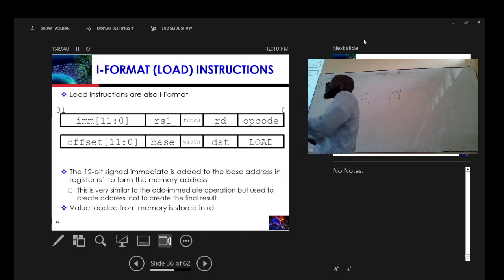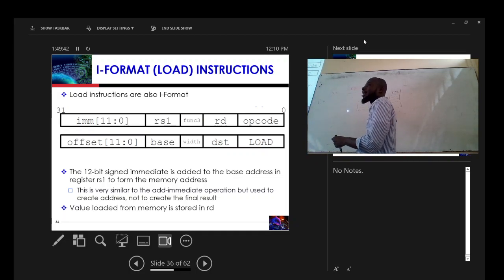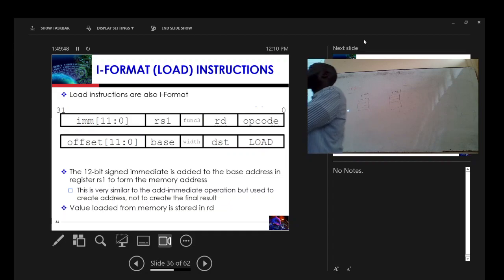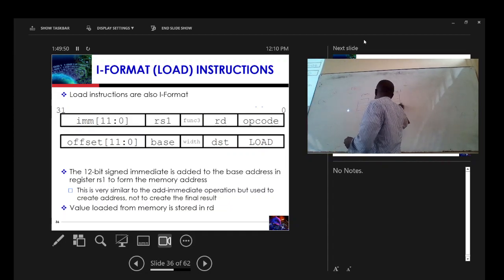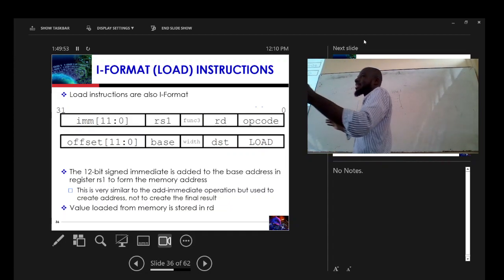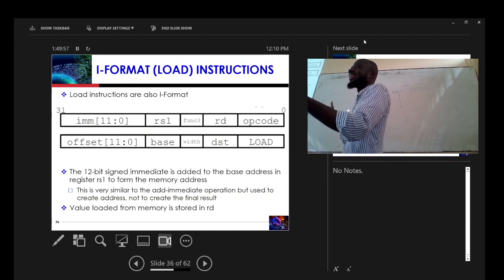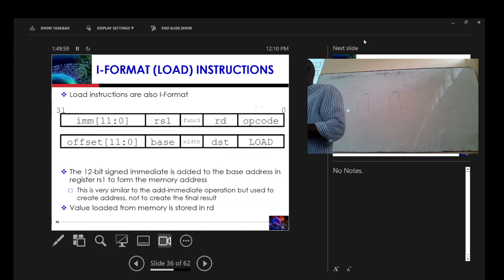Yeah, so you need the address of where the value is located in memory. But it is very, very easy. Common sense. I want to load something from memory to register. What do I do? It's common sense.